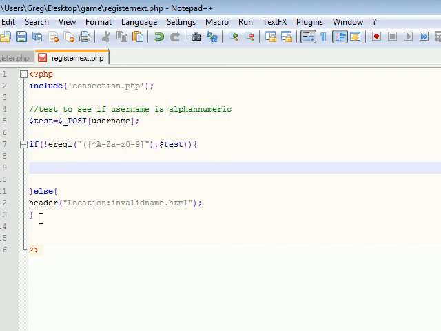But if it includes anything besides capital letters, lowercase letters, or numbers, we want you to send it to the error message that says, alright, you have an error, something contains an invalid symbol. So again, this is the built-in PHP function right here that tests the name that the user posted and makes sure that it only contains letters or numbers.